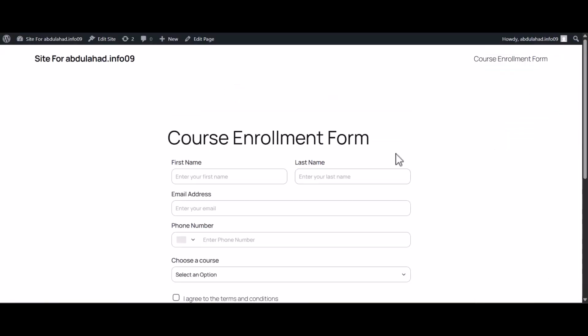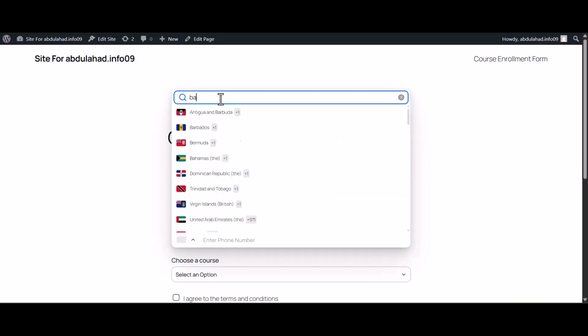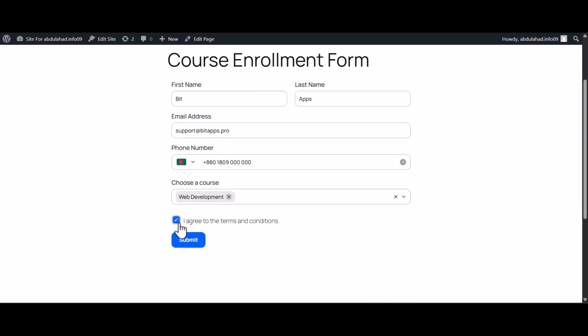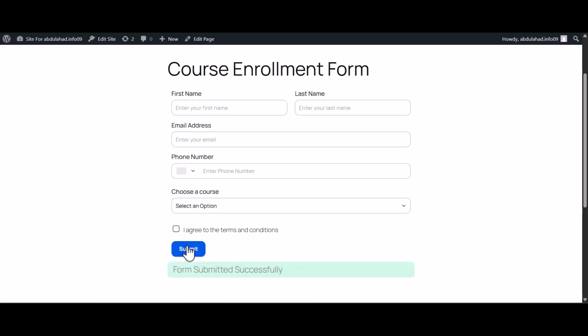View page. Let's submit the form. Here your course enrollment form is easily prepared using Bitform.